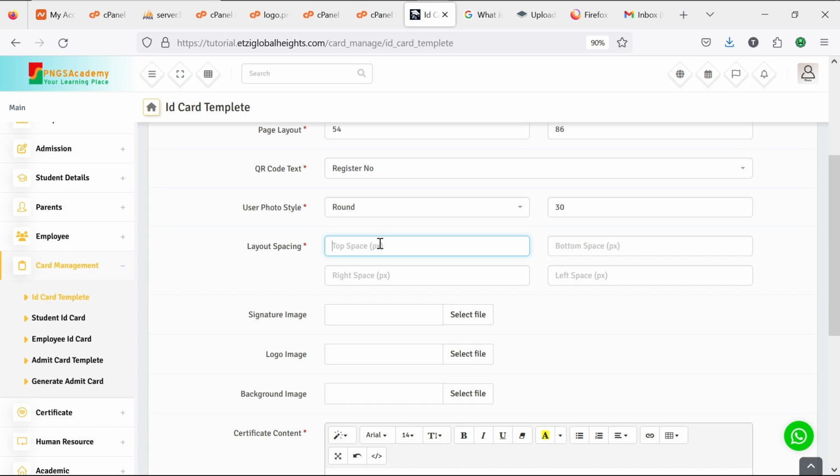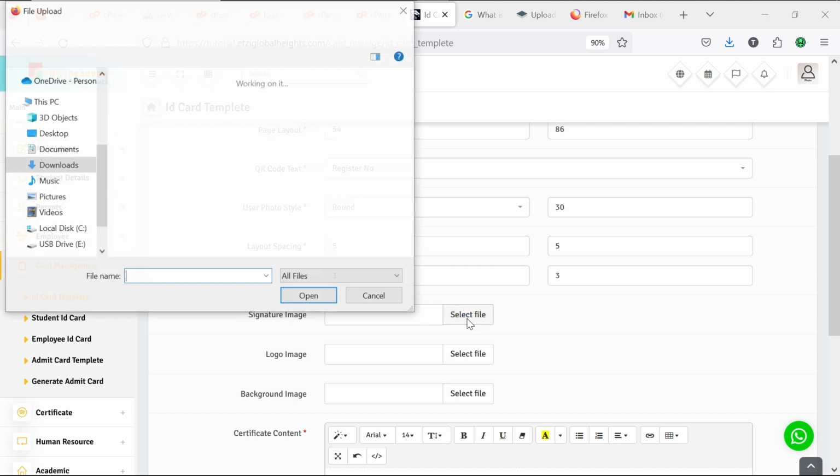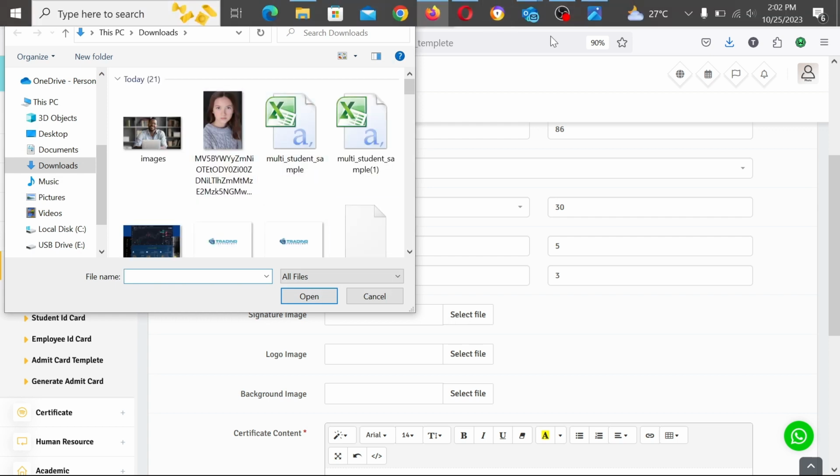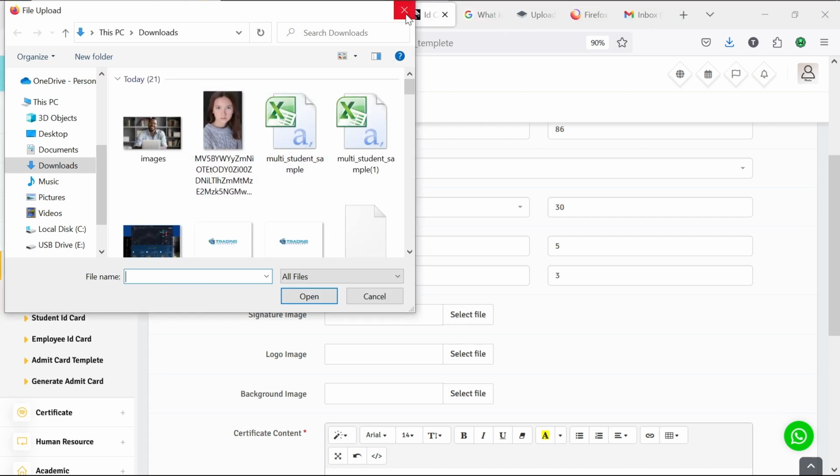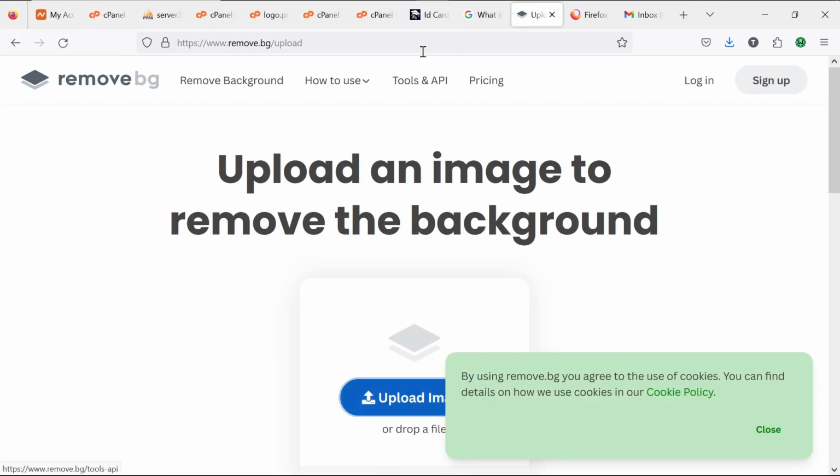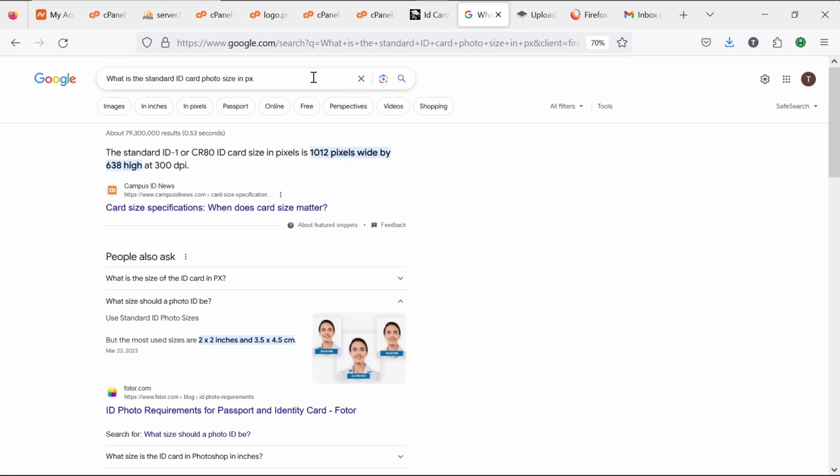Layout spacing, 5 pixels, bottom 5, right 3. So you just know this better. If you don't know, you go to any cafe shop and ask for the size. So signature image, you let the person sign, then you scan it and have it as an image. So let me just say signature.